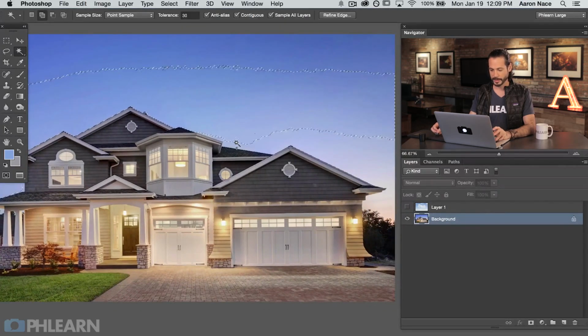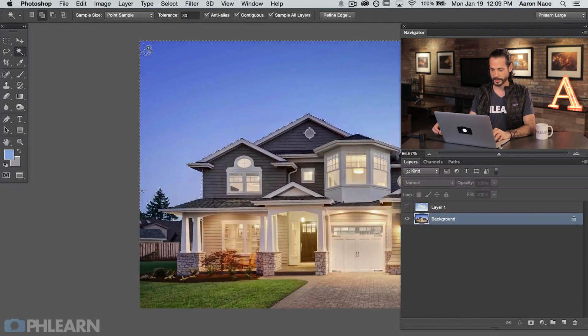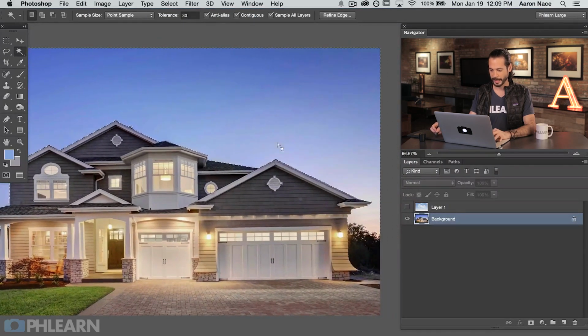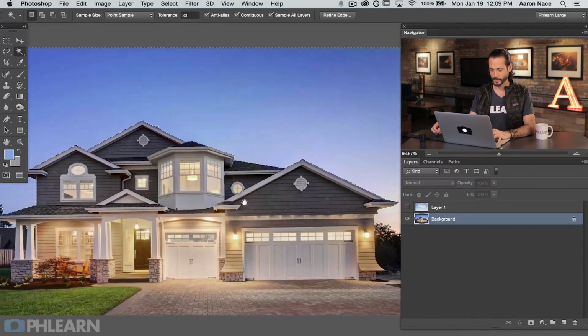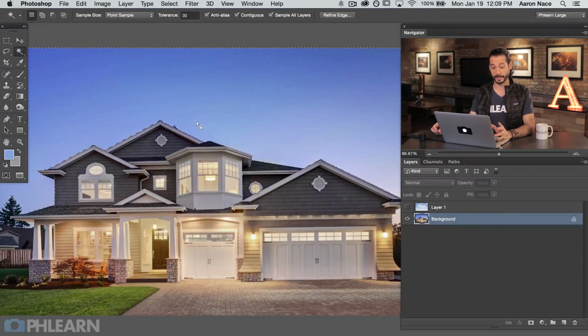Now, if I hold the shift key down and click on more areas of the sky, it's going to continue to select more and more areas that are similar to wherever I'm clicking. So I just want to do that a few times until I have my sky as a selection. Okay, that looks pretty good. My sky is basically selected, and now we're ready to load it as a layer mask.